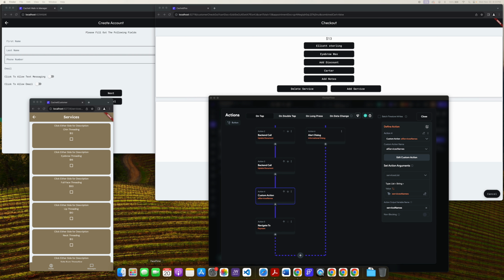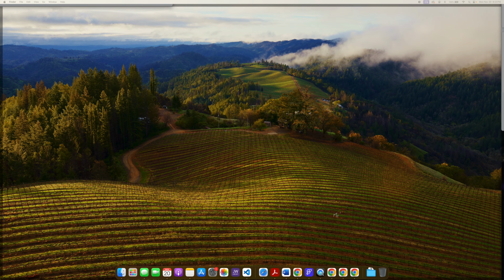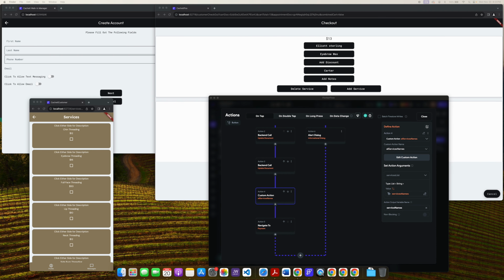Thing don't move over there, so hold on. That's one of the things I hate about when Apple does that. There we go.